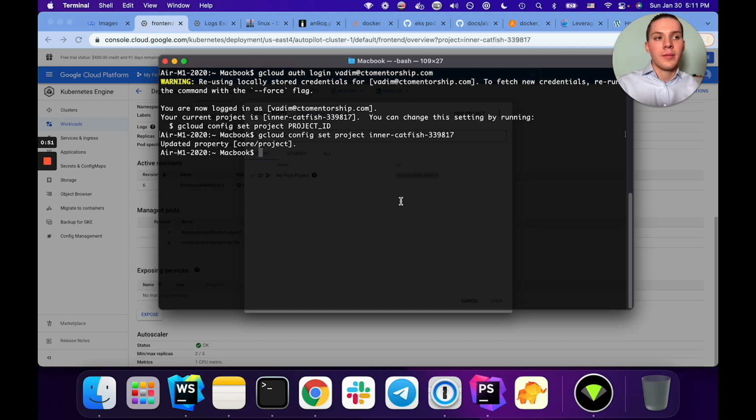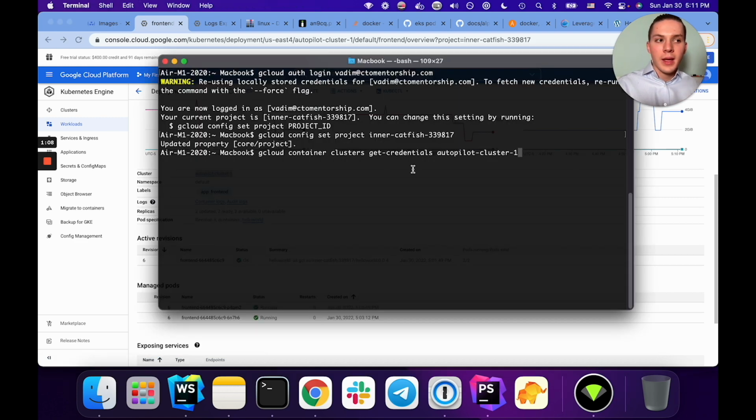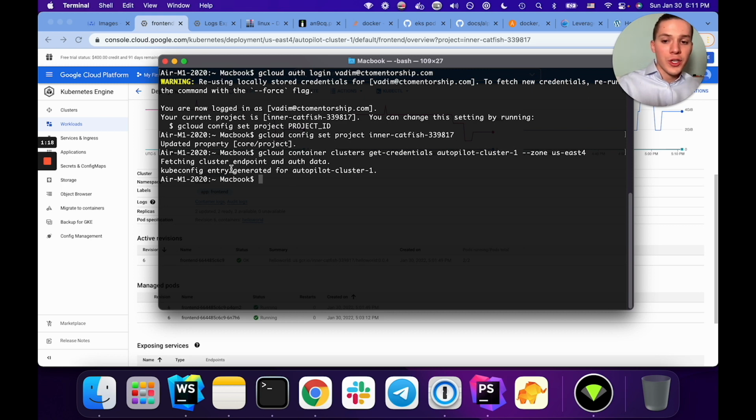And now the most important part, we're going to say gcloud config, actually gcloud container clusters get-credentials. And now we have to copy the name of our cluster, which is autopilot-cluster-1, and we have to specify a zone right here. So we're going to say us-east4. So here we go, fetching cluster endpoint and authentication data, and the entry was generated.